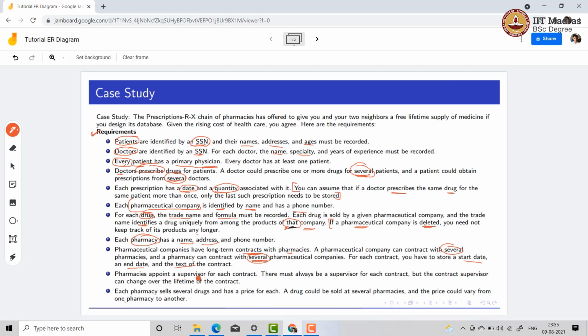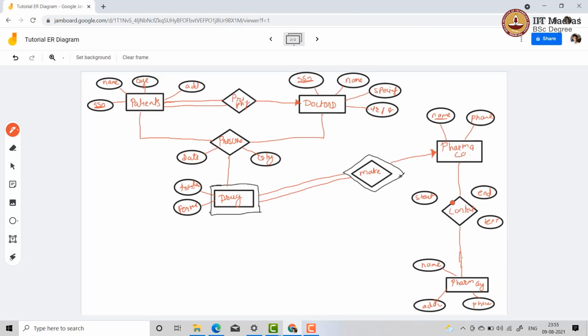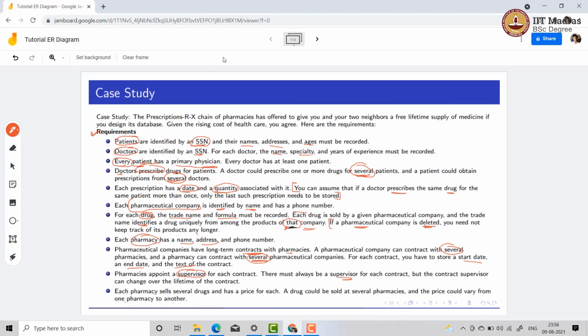Now, pharmacist appoints a supervisor for each contract. Okay. So one more attribute here, that is supervisor for contract. Okay. And there must always be a supervisor for each contract, but the contract supervisor can change over the lifetime of the contracts. Okay. So it is already a many-to-many relationship between the pharmaceutical companies and pharmacy. So we need to draw here one more attribute, that is supervisor. Okay. So now we need to link this attribute with the relationship contract. I hope you are getting this.